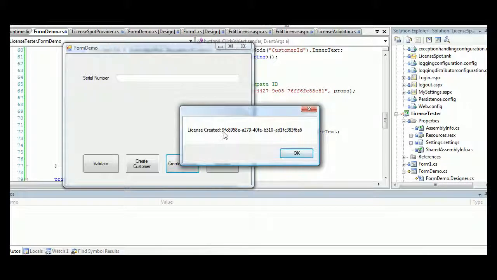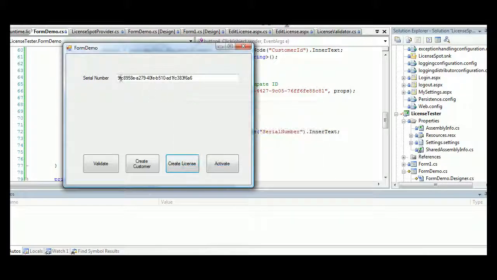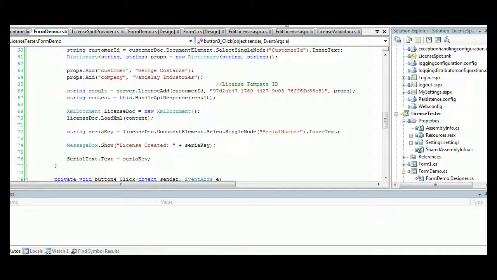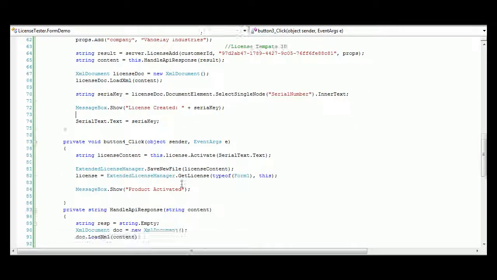Activation from code is very simple. Just invoke the activate method and the resulting license is returned in an XML format. Save the file using the component so the application can find it later on. The file is protected and cannot be modified by the user. Now the application is valid.